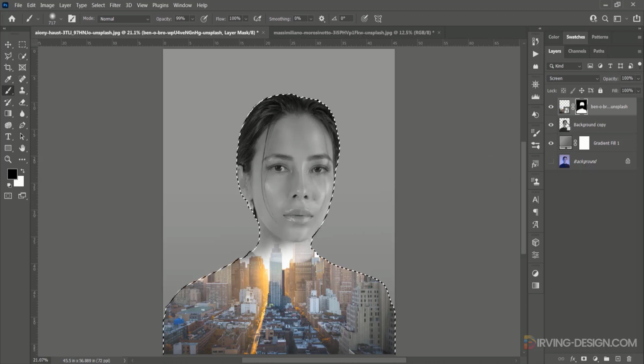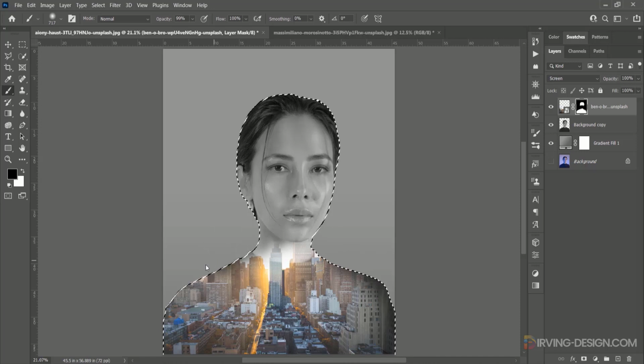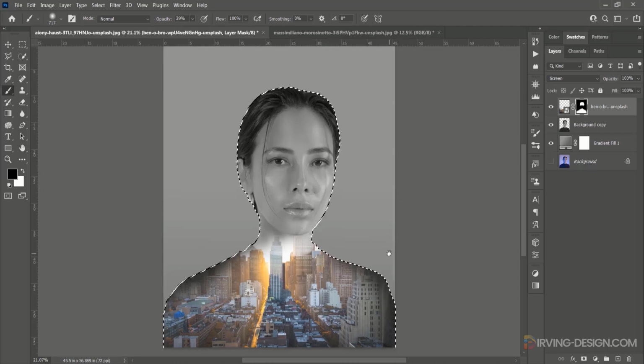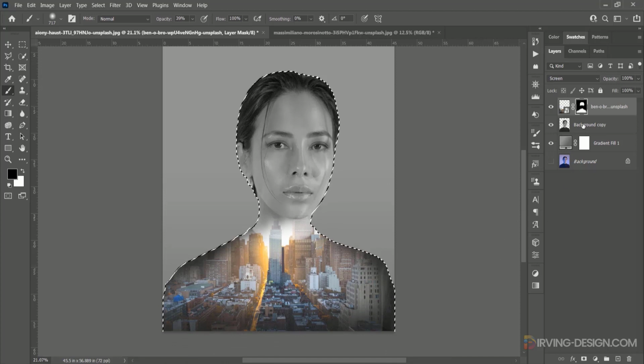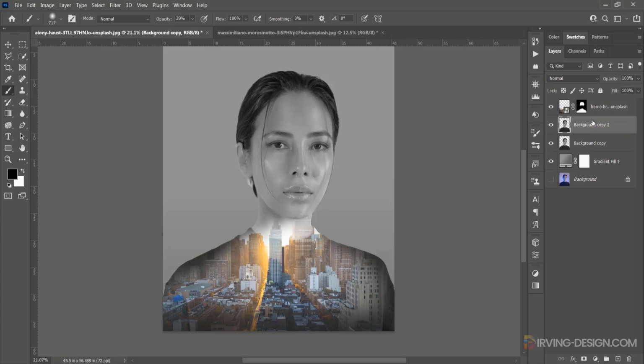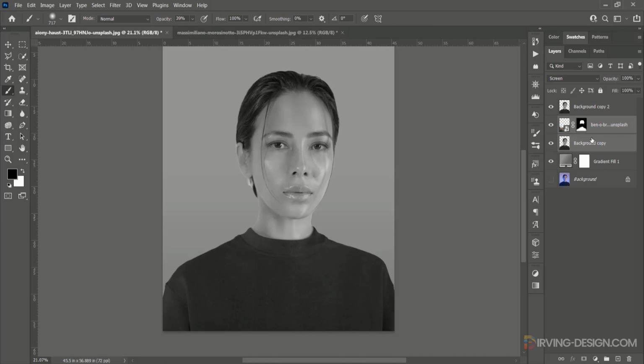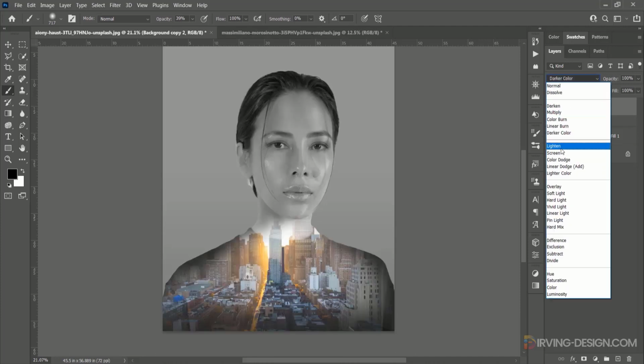I make a selection in the layer of the girl, and then changing to the city layer mask, I continue deleting some parts. I change the blending mode of this layer to screen also.